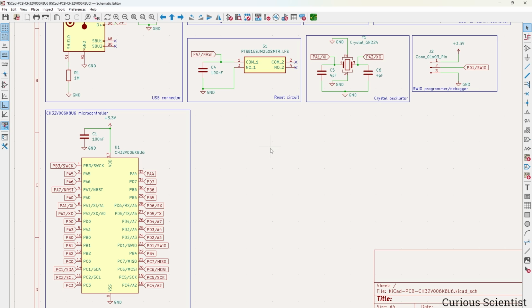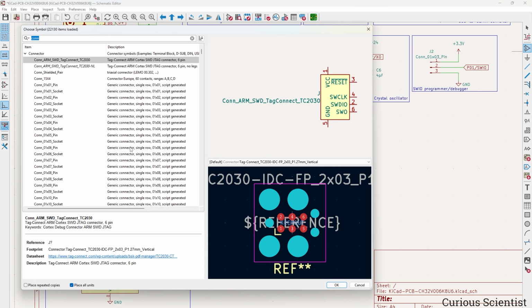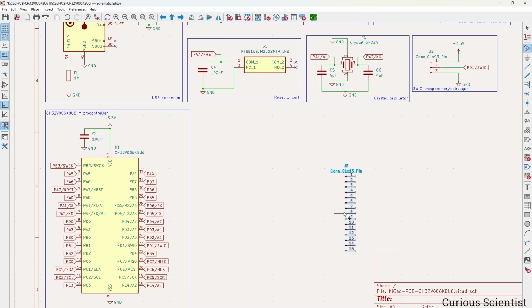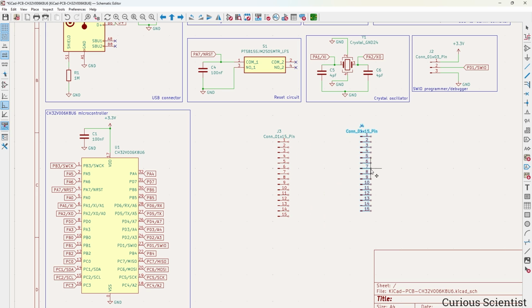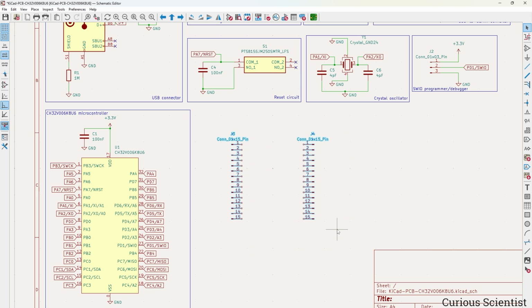So we have 2 15-pin connectors. So let's add them. And here we are already in the connectors. I just have to find one which is called 15. Put it here, duplicate it, put it down here and mirror it so it will look better aesthetically when I put the labels.